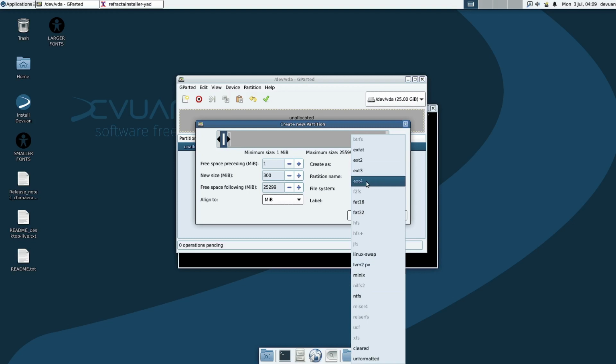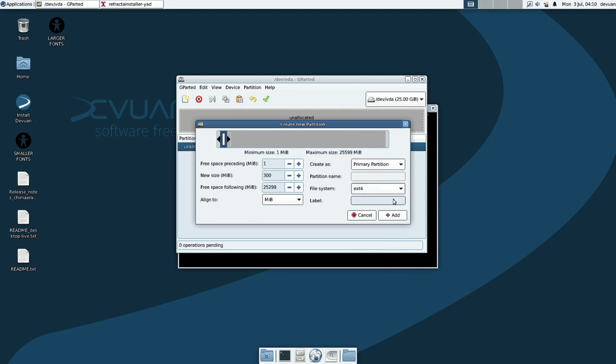If Windows installation is there, then you have to use the FAT32 only, else the Windows will not be able to read the ext4, 3 or 2 partitions. So we will go with ext4 and label it as boot partition.